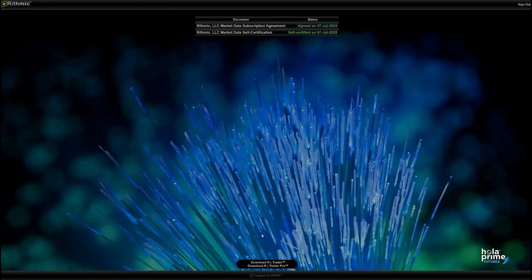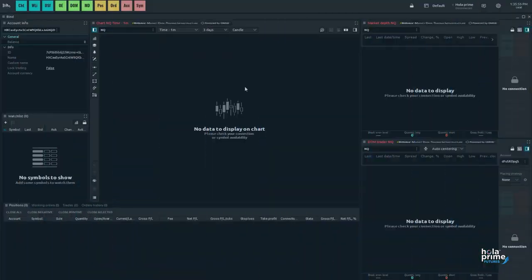Alternatively, you can download RTrader Pro and then sign both of the mandatory agreements. Now, let's log in to Quantower. Simply open the platform. This is the default layout you'll see.